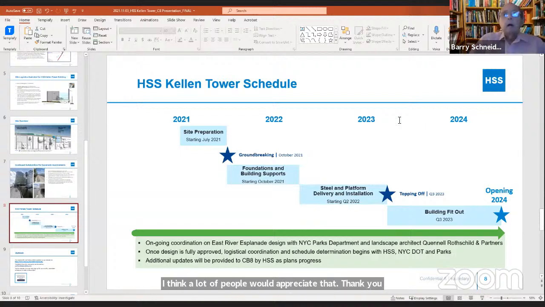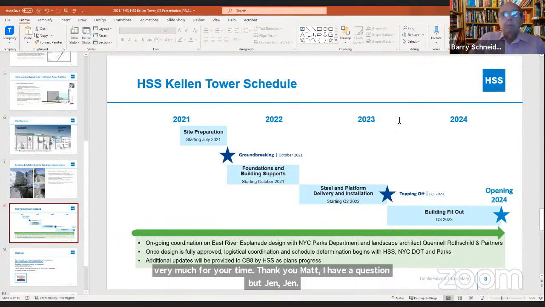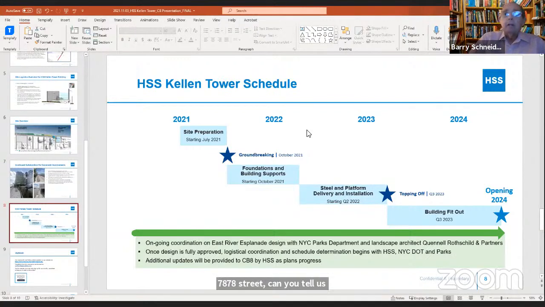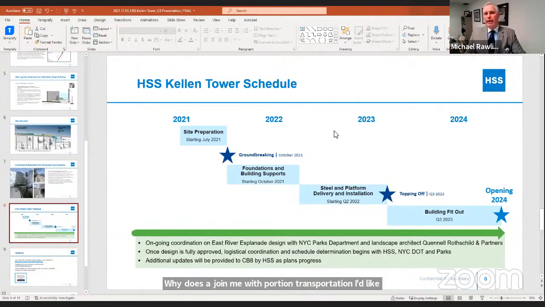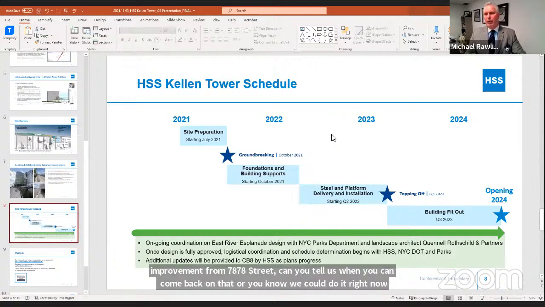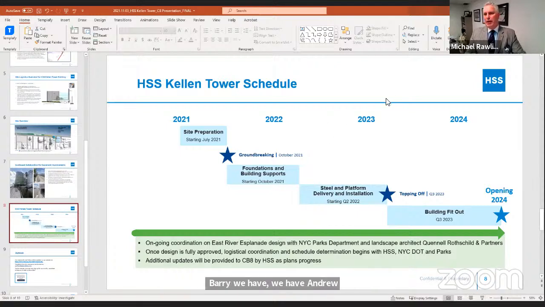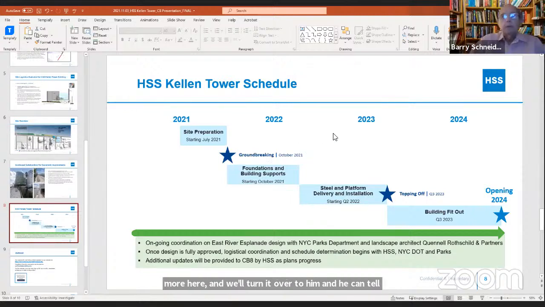Thank you, Matt. I have a question for Jen. Jen, while there's a joint meeting with Parks and Transportation, I'd like to hear more about your plans for the Esplanade improvement from 70th to 78th Street. Can you tell us when you can come back on that, or can you? No, we can do it right now, Barry. We have Andrew Moore here, and can turn it over to him, and he can tell you all about the plans for the Esplanade itself. Please, thank you. Okay.